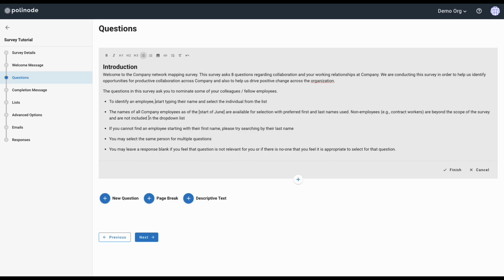So to identify an employee, start typing their name and select the individual from the list. The name of all company employees as of the start of June. You can replace this with more recent dates. You can, of course, customize these instructions as you like. Are available for selection with preferred first and last names used. Non-employees, for example, contract workers, are beyond the scope of the survey and are not included in the drop-down list. If you cannot find an employee starting with their first name, please try searching by their last name.